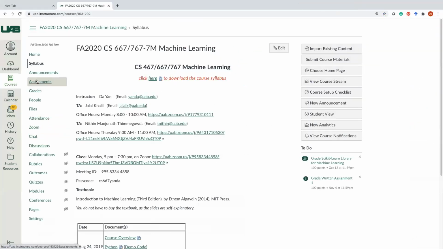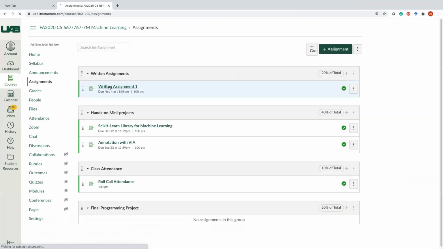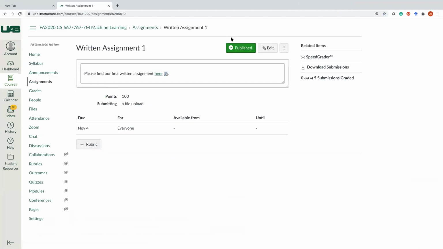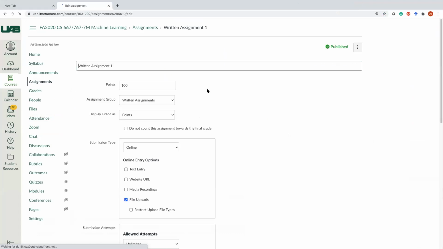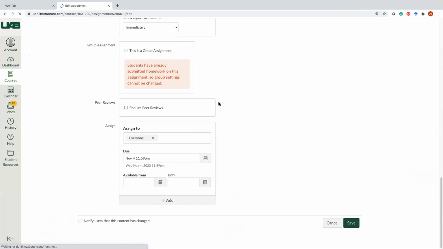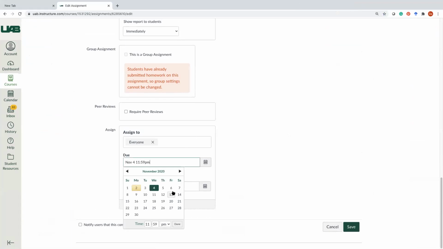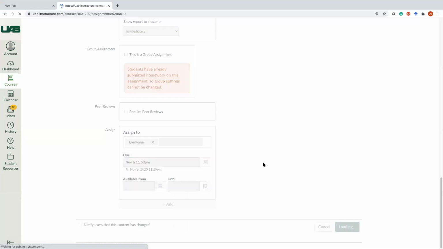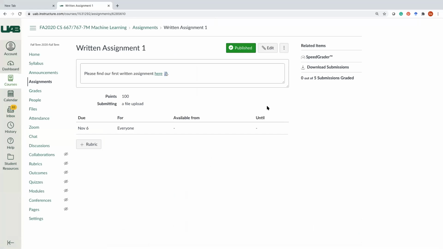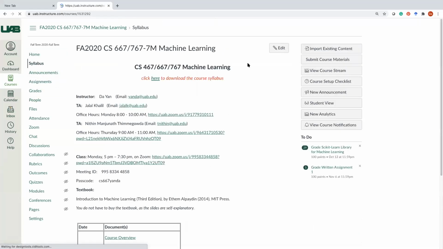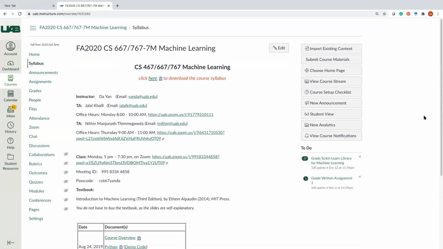What we will do is, assignment 1, we'll extend to this Friday, okay? I think that's pretty much it. Some students seem to have already submitted it, right? Because there's something saying I cannot change. The deadline is still okay to change.